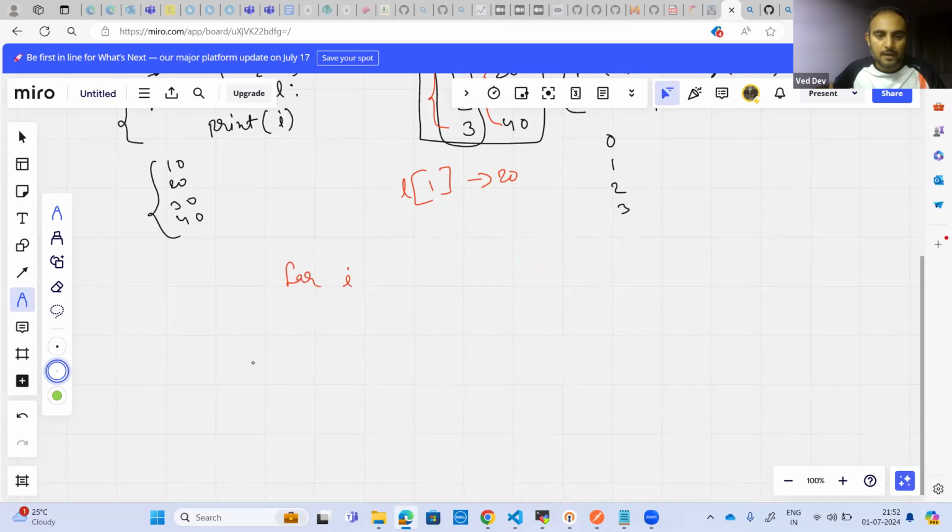For i in range length of this list, then I will do print i comma L of i. This is a square bracket. Okay.